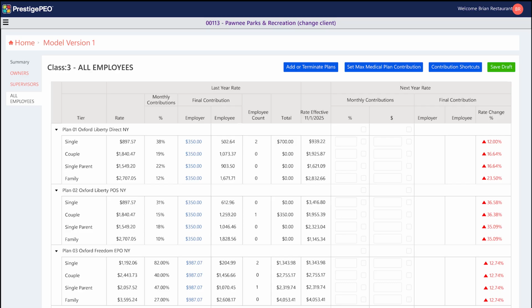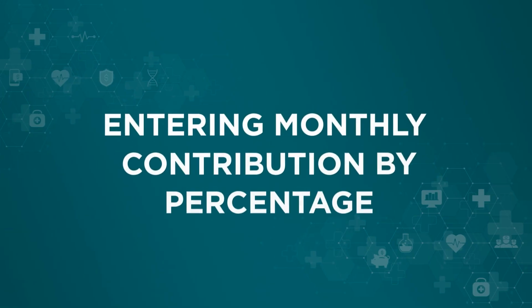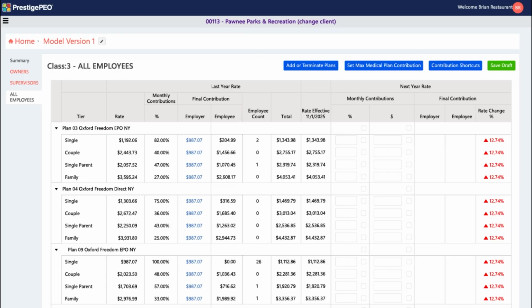Note, the portal will only allow you to choose one contribution method per category. Entering monthly contribution by percentage. If you choose to view potential monthly contributions by a percentage, you have 2 options. If you want to use the same contribution method for all 4 categories in the plan, click the top checkbox to enable the ability to input a percentage amount. Monthly contributions will populate with the dollar amount that coincides with the inputted percentage in the portal.